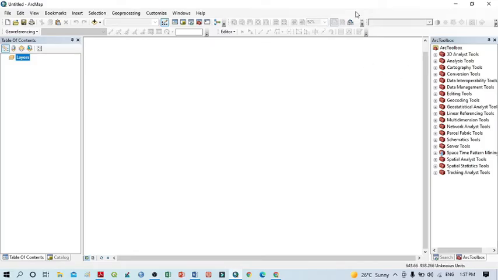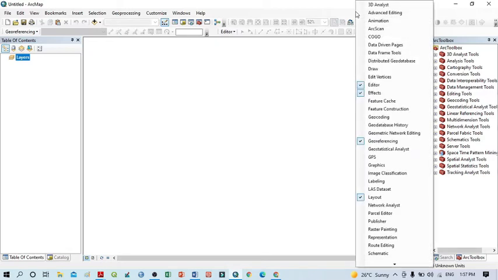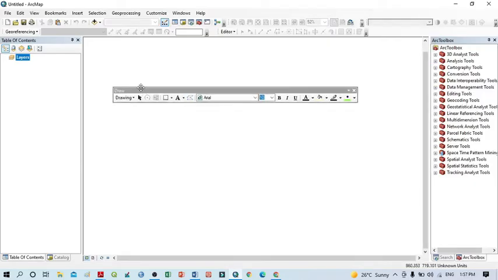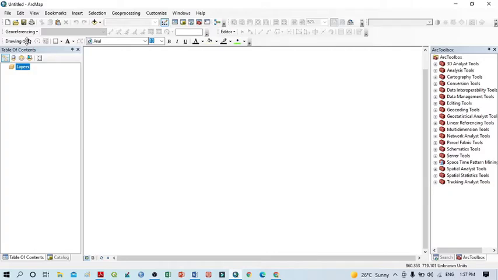The third important one is the drawing toolbar also. So you can see here the draw. Okay, click here. So you can see the drawing toolbar is also available here. So I want to adjust the drawing toolbar here.